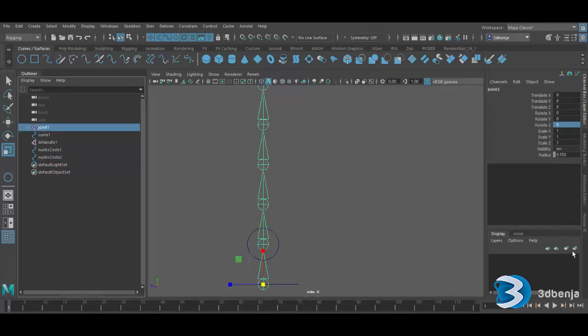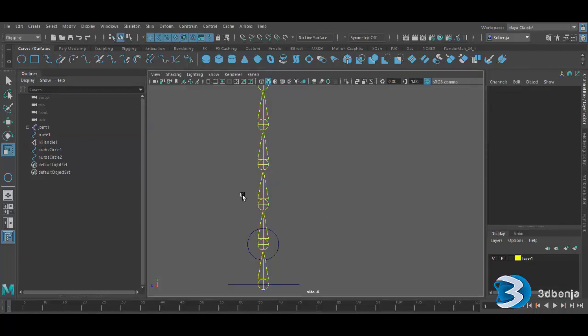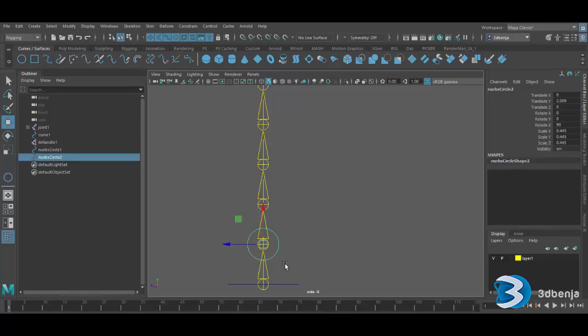Let me select all of them and put them in a layer, and then change the color of my layer to something like yellow. Yeah, that way it's easier to see. Now that I have this one here, somewhere there, that is fine. Then I'm going to duplicate several more, and this one, let me move it out. Let me use snap to point, and it snaps to the middle over there.